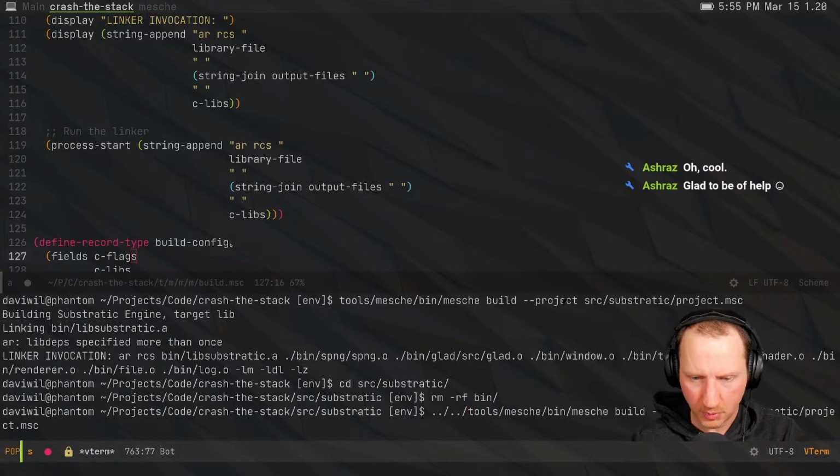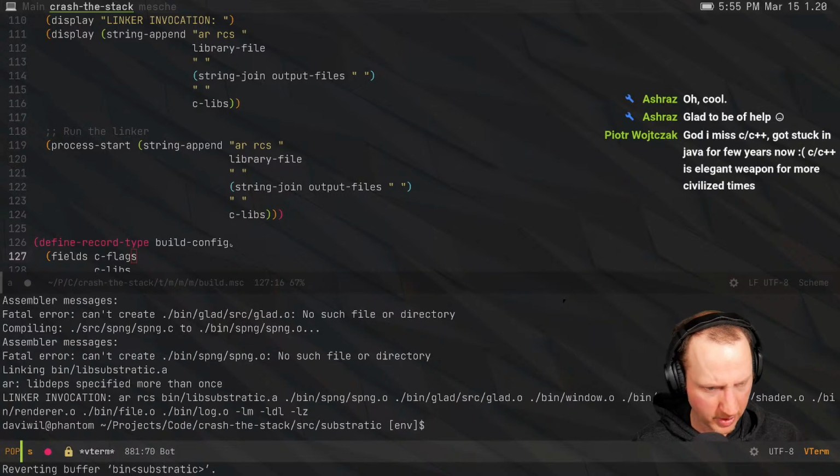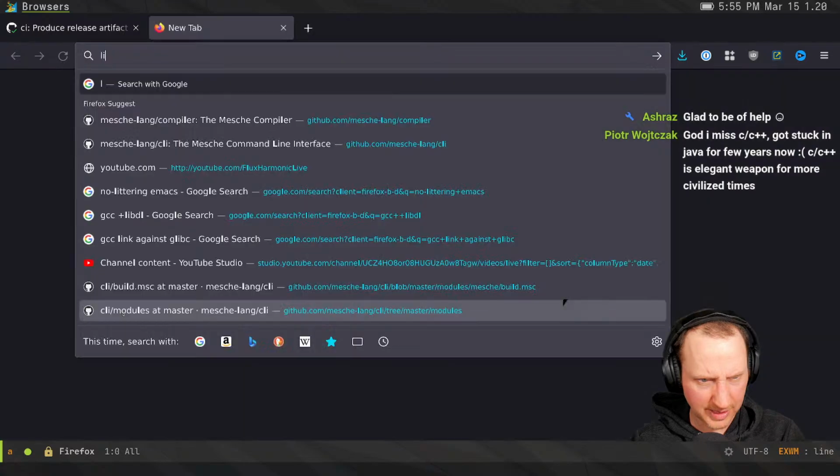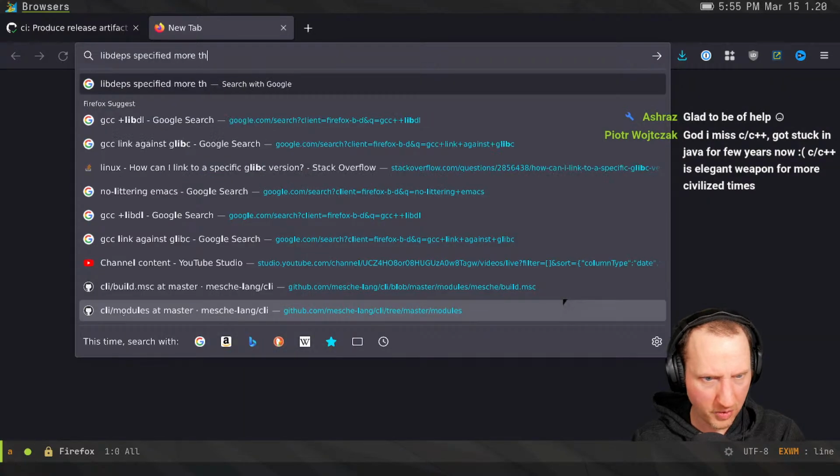And then we'll take this project parameter off the front. We're just going to call mesh build directly. Ultimately, I'm going to put mesh on the path so that I can just type mesh build. It's going to be a lot easier to deal with it that way. All right. Libdeps specified more than once.